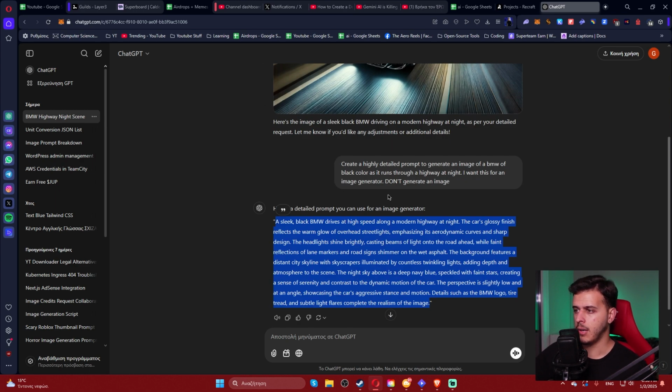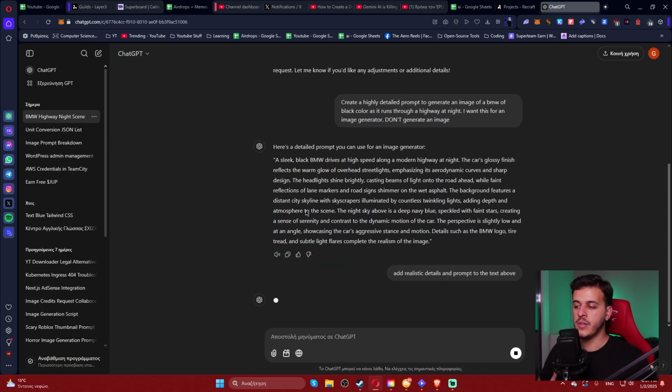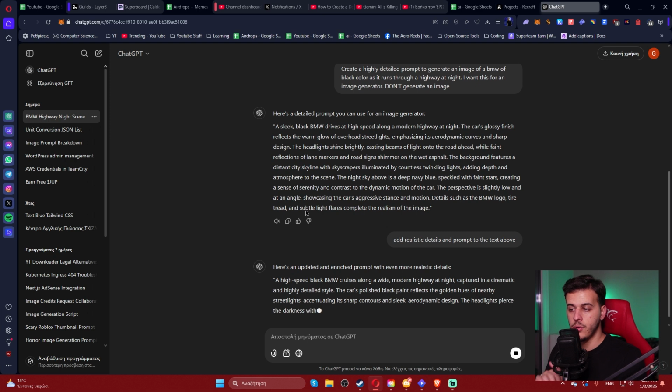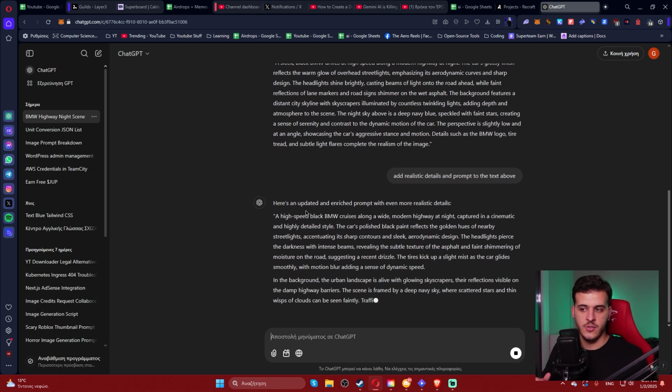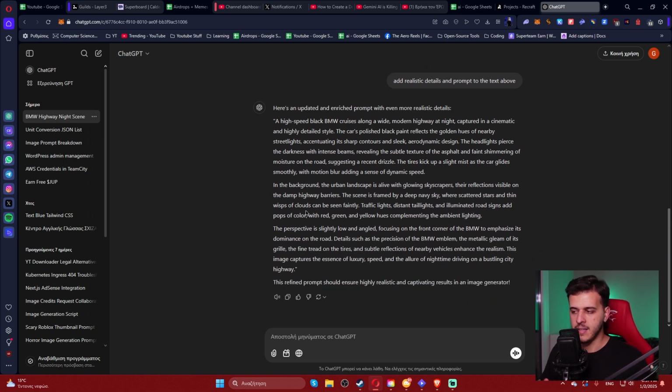So here I asked it to not generate an image. Okay, so this is the prompt that it has generated for us, a sleek black BMW, blah, blah, blah. We don't care. And you want to tell it, add realistic details to the prompt above. So we want a realistic image, all right? So we want to enrich this prompt and ChatGPT is going to do it for us with more details, more realism, and more things that will be able to drive the generation.